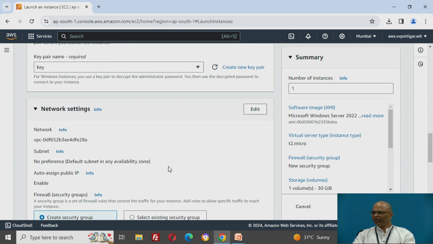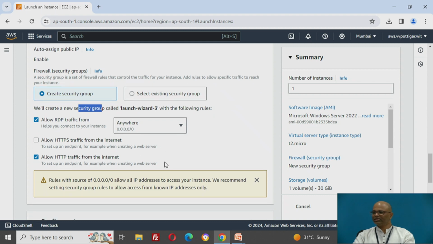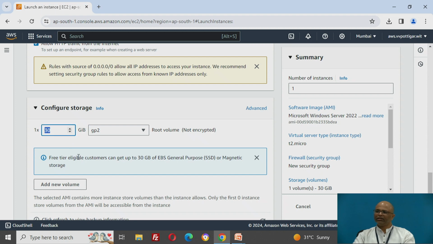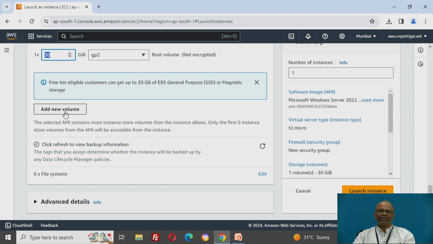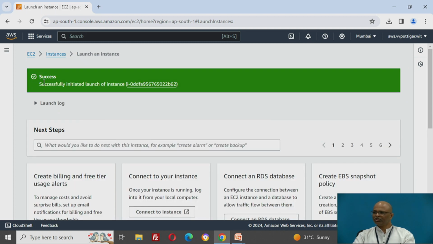Now we'll go across the security groups and allow HTTP traffic to flow towards our instance. By default, we'll get 30 GB of space. As and when you require, you can add new volumes to it. Once it is done, we'll launch a single instance. Press the launch instance button and wait for the instance to be provisioned. We got the success for this EC2 instance.